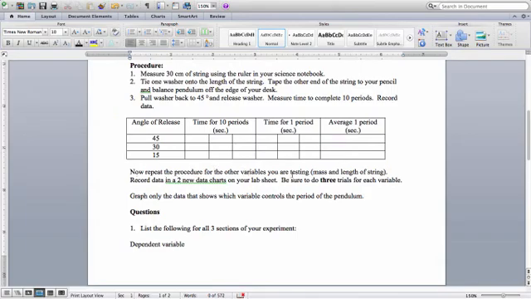So then you're going to change the mass, and you're going to get to decide how you change the mass. And you're going to test it 3 times. And then you're going to change the length of the string, and you're going to test it 3 times. So you should have 2 new data charts to make sure to see which one affects the pendulum swing the most.